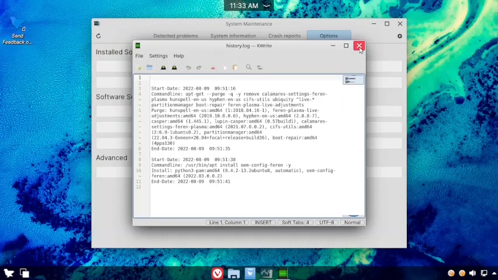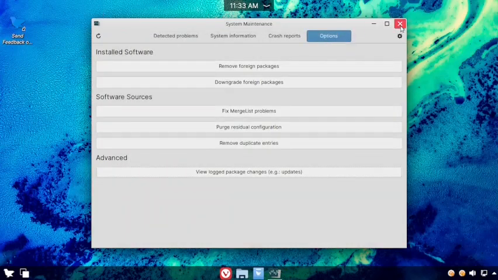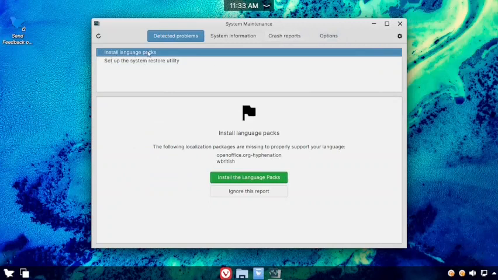So I will now close this down and system maintenance is done. I think we don't have anything to do. I will not install language packs. This is the review. You can do it. I have shown you how to install and set up the system restore utility. I will close this down.